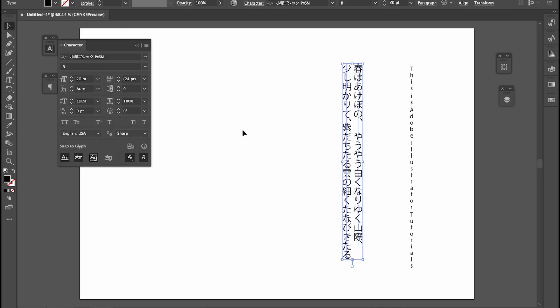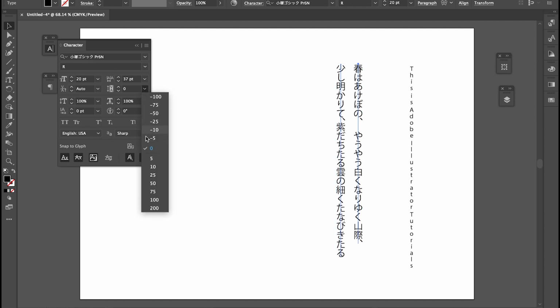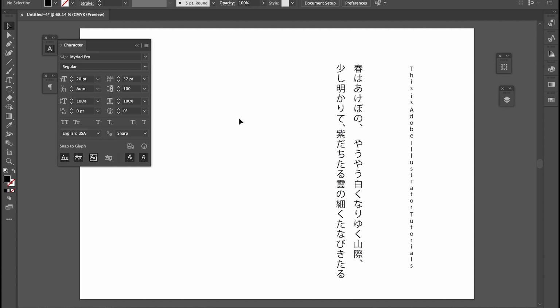So again, it's the same as the horizontal way. You can adjust the line spacing between them from here. And also, if you want to adjust the space between the words, you can do it from here. Perfect. There are a couple more options I'd like to introduce about typing text, but I'll introduce them one by one in another video.